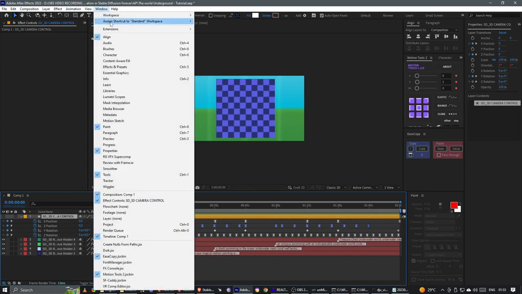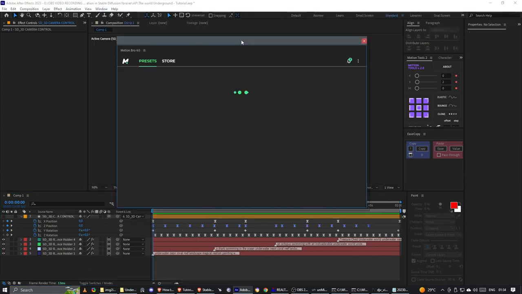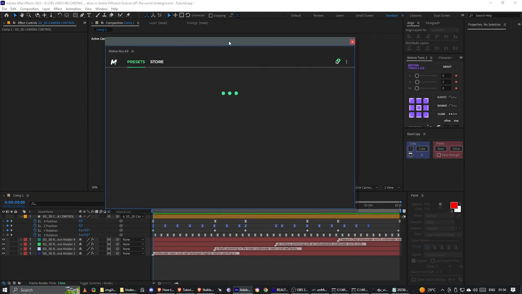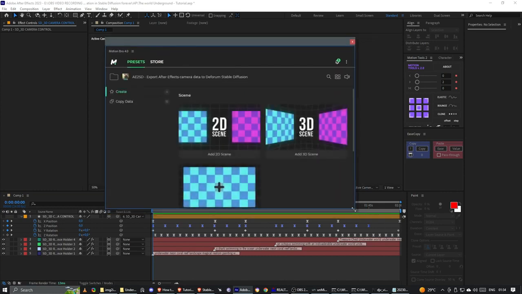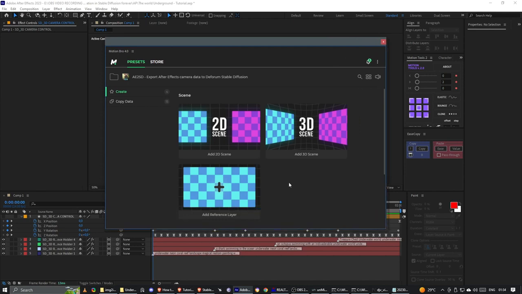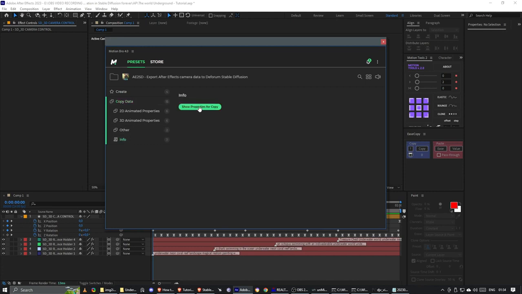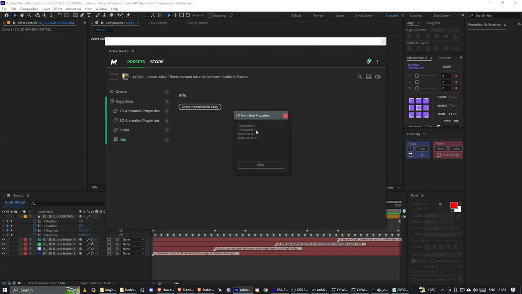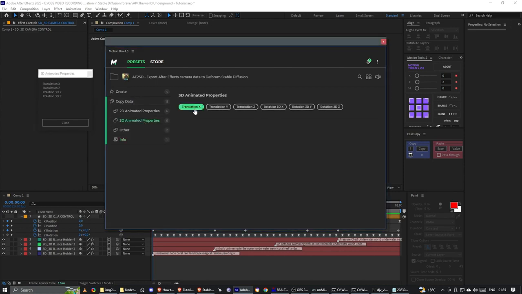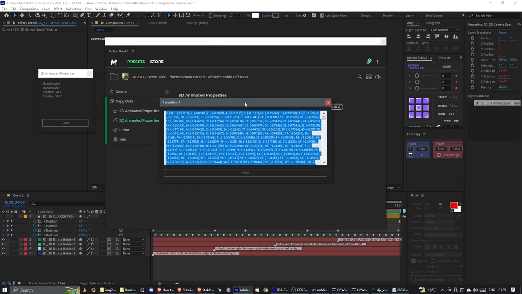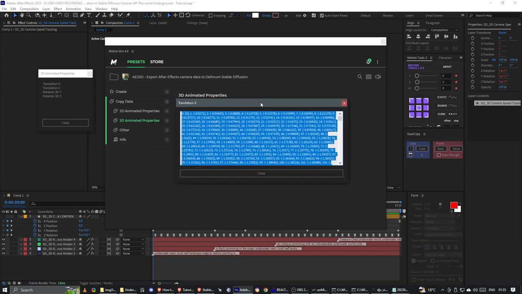When we come to Windows, Extension, Motion Pro, in the description, I'm going to include a tutorial of how to actually install this plugin to use in After Effects. Once we are here, when you click on the Info tab, Show Properties for Copy, we will need to copy all of this into Stable Diffusion. Since we animated in a 3D world, once we click the 3D animated properties, and once I click Translation X, it's going to give us all the parameters to paste into Deforum.